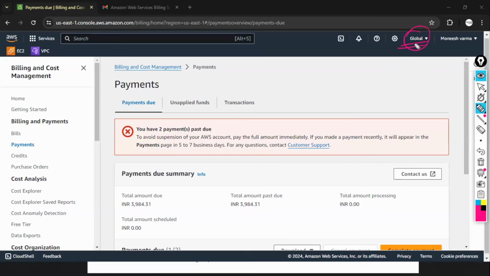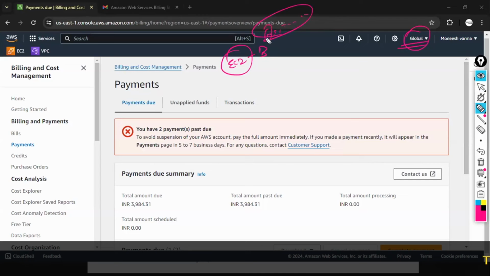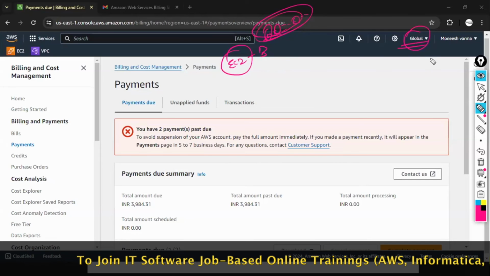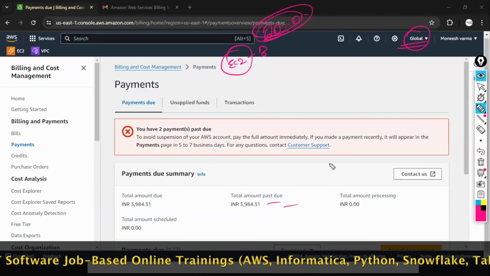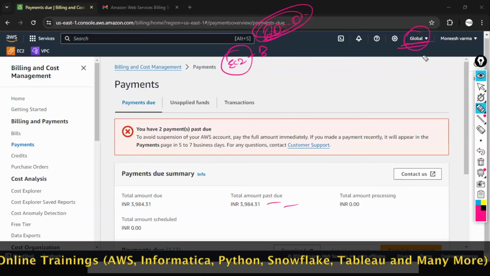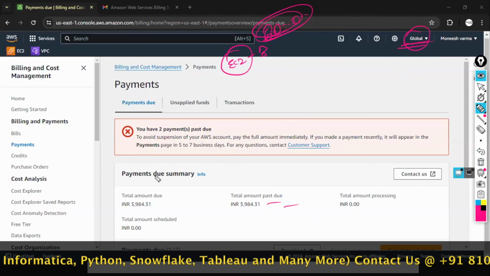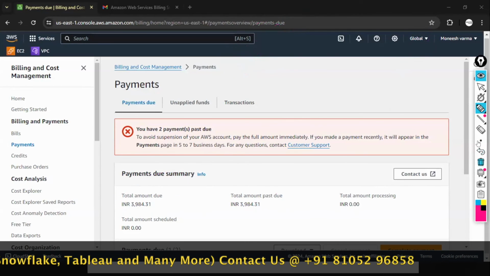Normally you have the EC2 service, which is for launching servers. There you can select regions: North Virginia, Ohio, Tokyo, Mumbai, Hyderabad. But billing is not related to one region. You perform something in North Virginia, something in Tokyo, something in Mumbai. For all these regions, a consolidated billing will be generated here. So this is a global service. This billing is for all the regions. Okay.